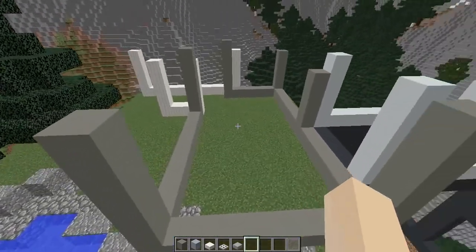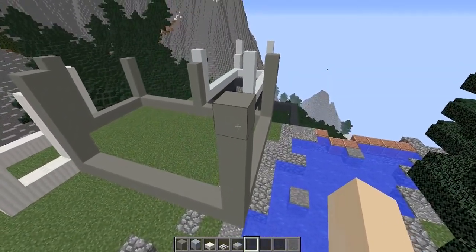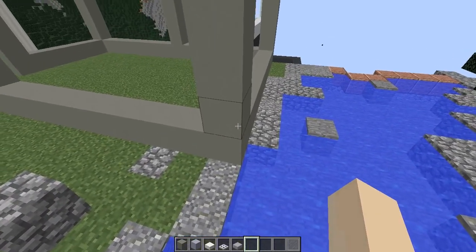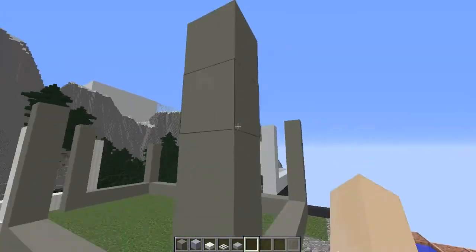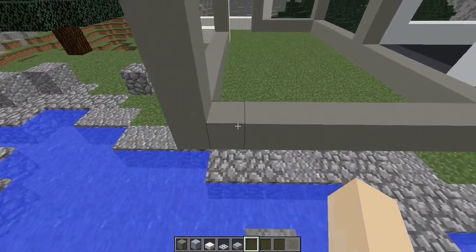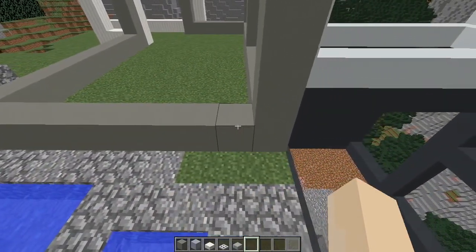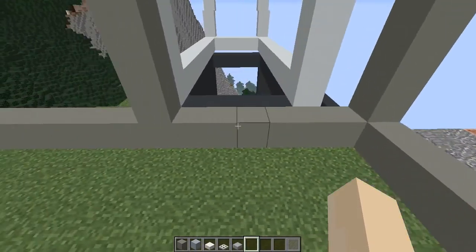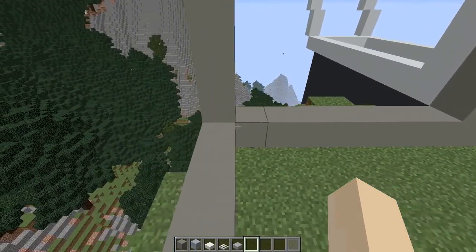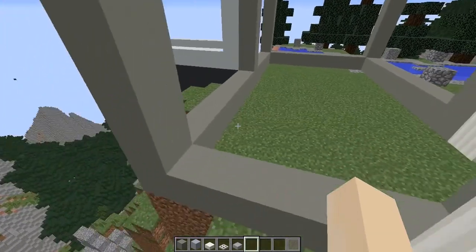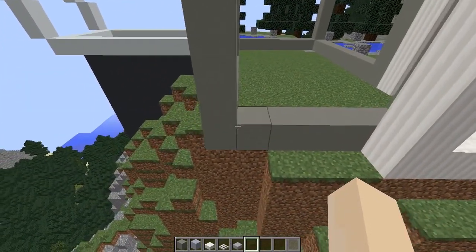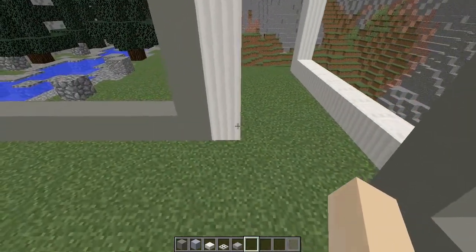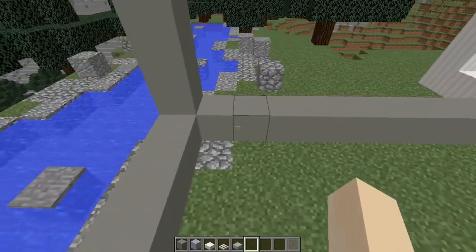For our house here, you want to be going about 6 blocks high with the light grey concrete. You then want to go 10 blocks long on this wall here, 16 blocks long on this long wall here, 7 blocks long on that wall there, and then on this wall over here you want to go 11 blocks long.